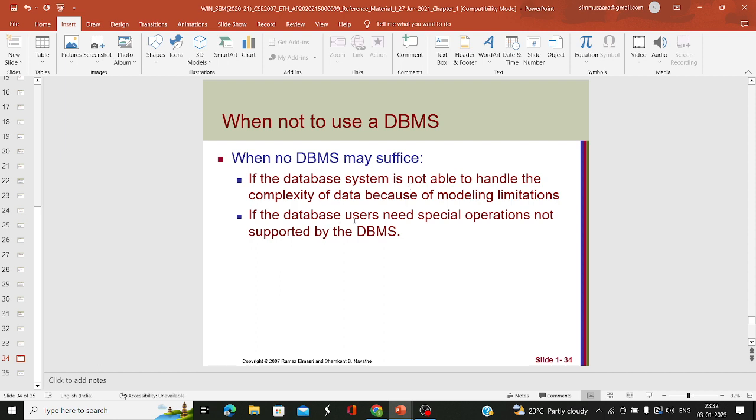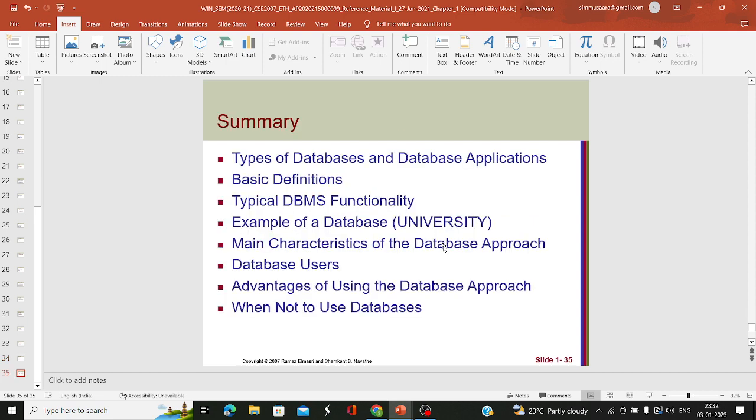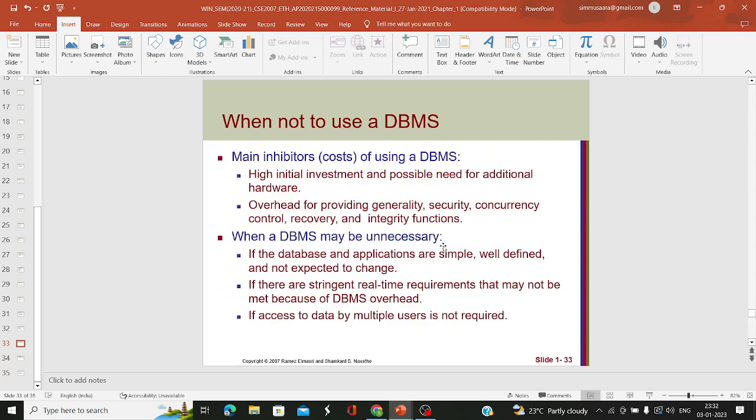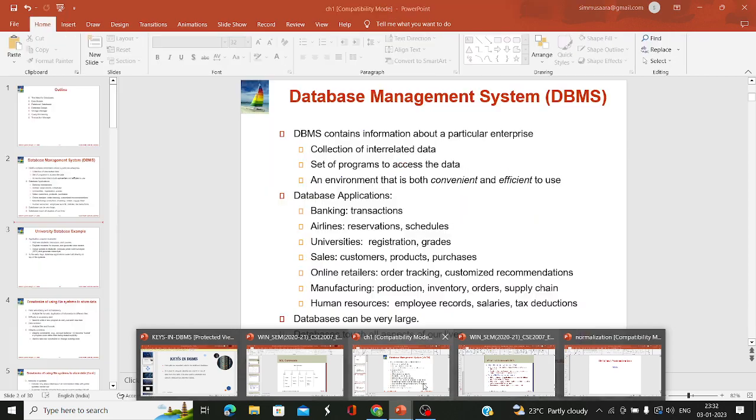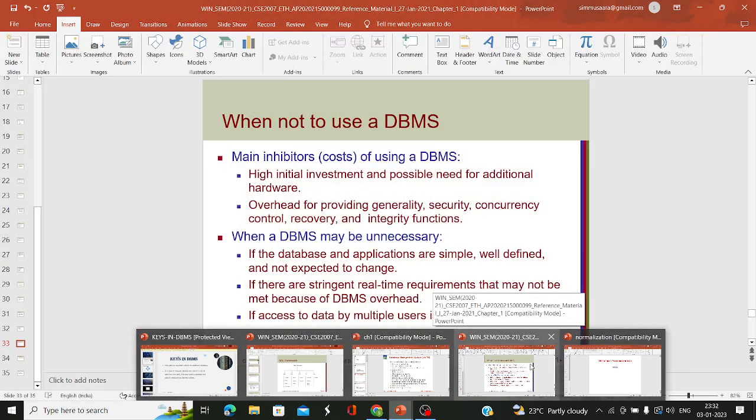And also, if the database users need special operations not supported by the DBMS. There are some operations which are not supported by DBMS. In such cases, the database users might request special operations. So these two scenarios are where DBMS may not suffice. So that was all about this PPT, where we have discussed basically the introduction to DBMS.